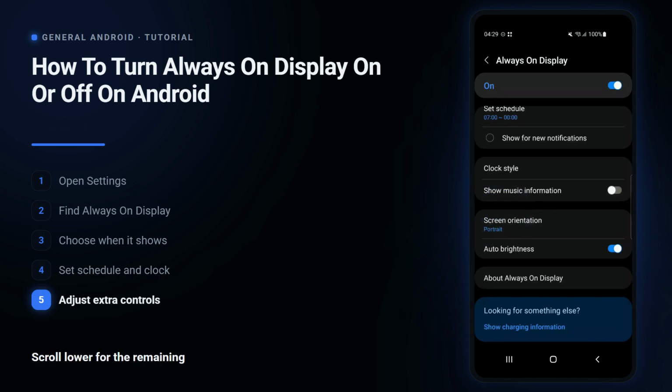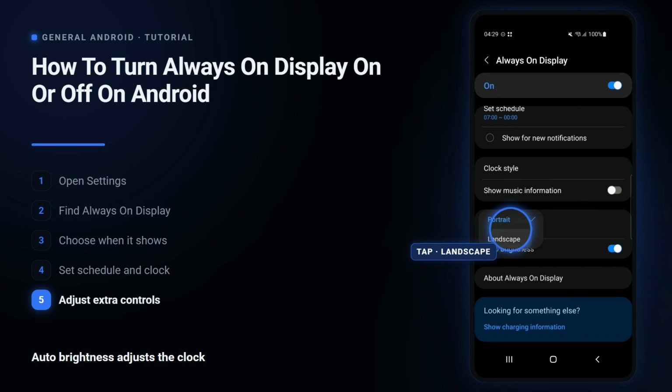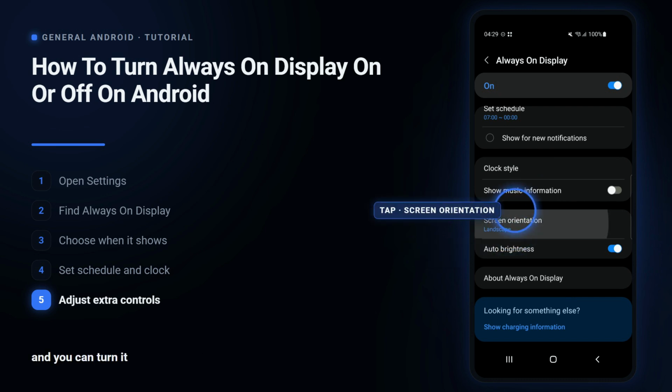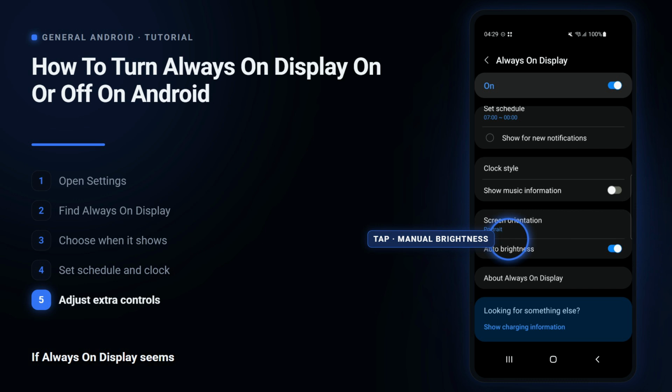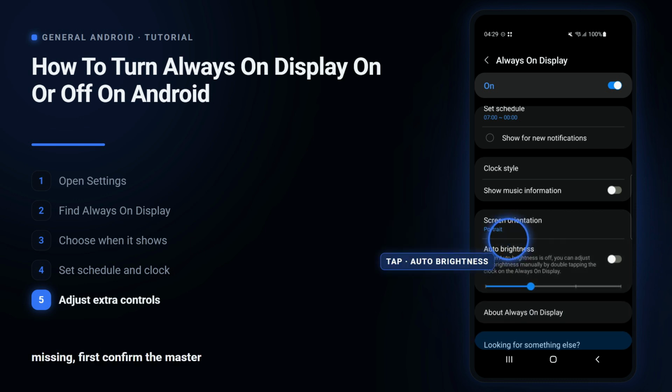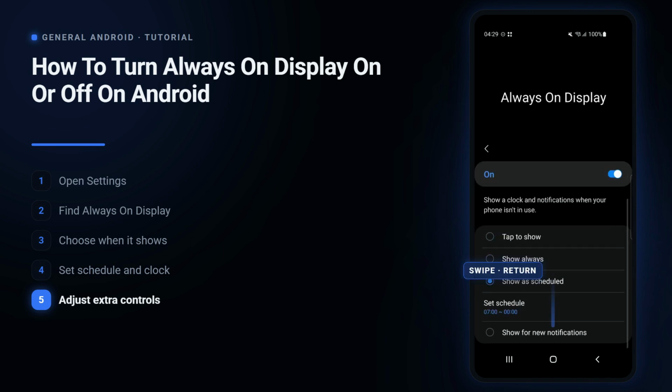Scroll lower for the remaining controls. Show Music information can place the current track on the locked display. Screen Orientation lets you choose Portrait or Landscape. Auto Brightness adjusts the clock to the room, and you can turn it off if you prefer a fixed brightness level. If Always On display seems missing, first confirm the master switch is on, and make sure your selected schedule includes the current time.